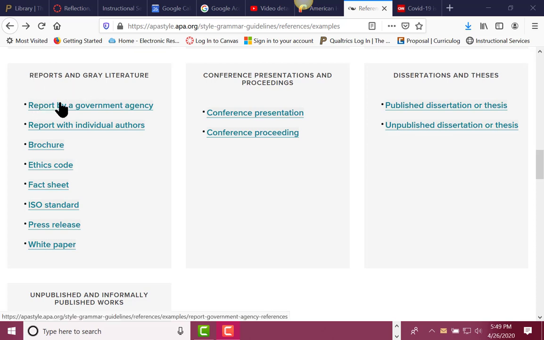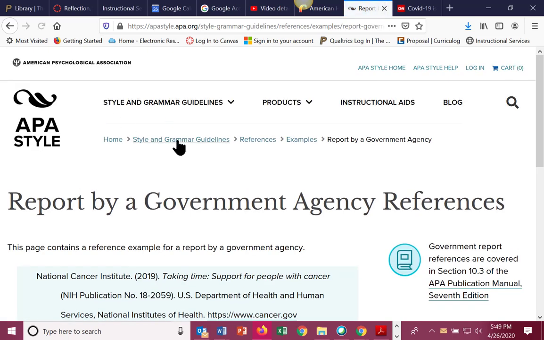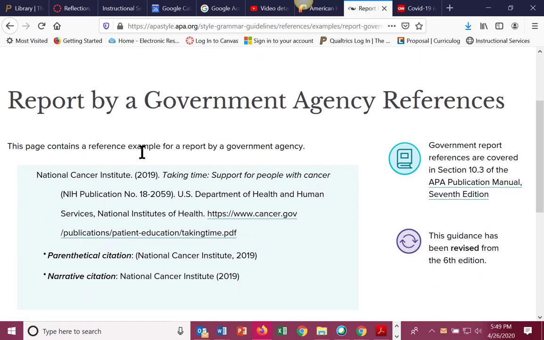And notice it has reports by a government agency, reports with individual authors, and even fact sheets. And I'm going to begin with report by a government agency. Now, a government agency, notice here, this is the citation format. Notice that it has no author, so the name of the agency comes first, National Cancer Institute.